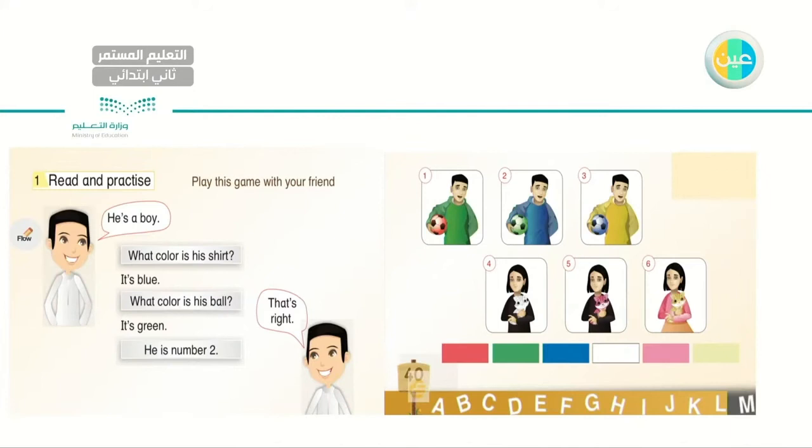I will be asking you about a certain person. You will be giving me the name or the number. So, let's give the example. He's a boy. What color is his shirt? It's blue. What color is his ball? It's green. So, I have a boy. His shirt is blue. His ball is green. So, which boy will that be? He is definitely number 2. Very good. I have number 2.